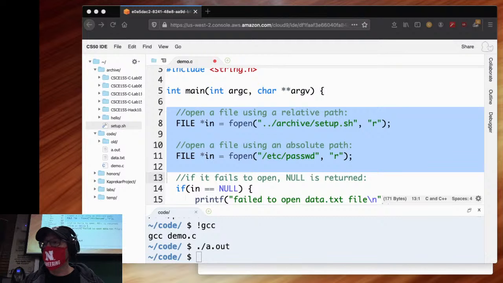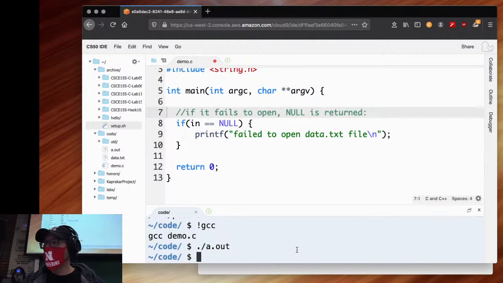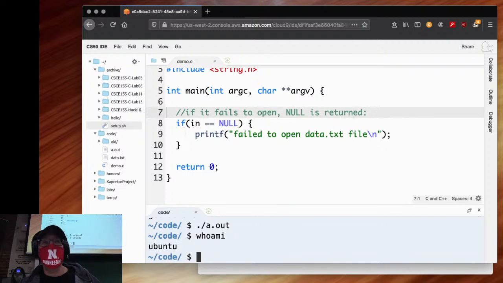I think I technically have. Who am I? I'm not root on this thing. I think I'm just Ubuntu, which is a special user that they created on these things. Of course, if you are on CSE, no way would you be able to open up sensitive files. But it turns out that the etc passwd file is not sensitive.